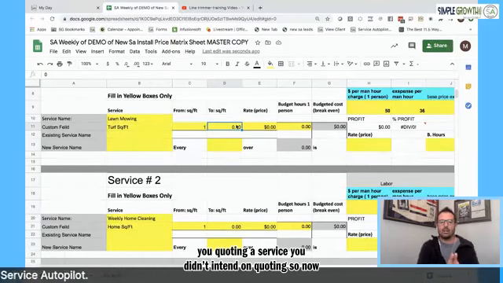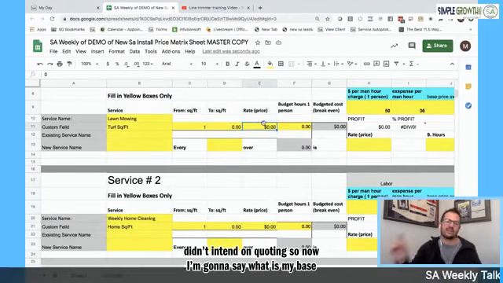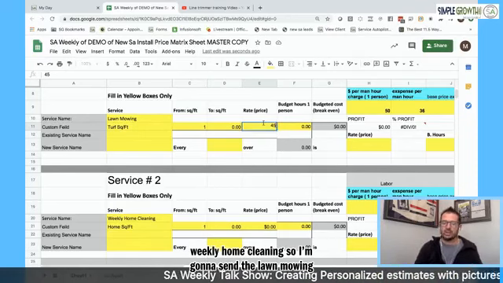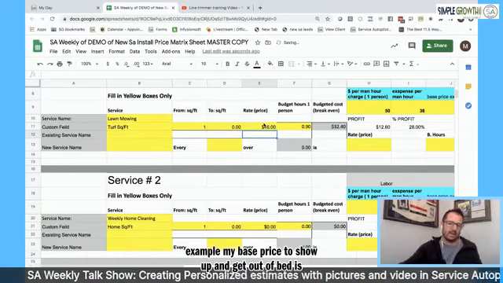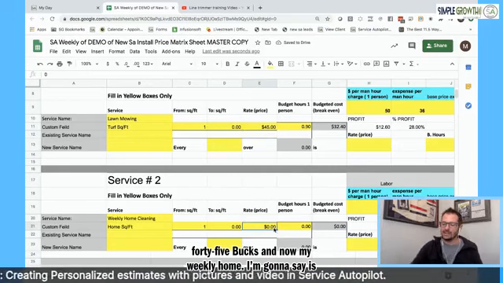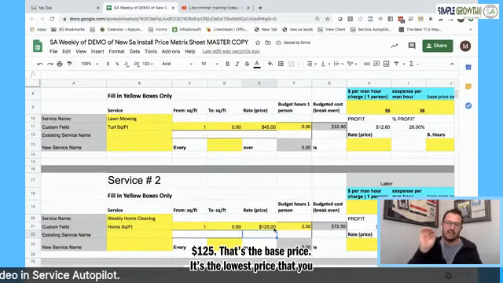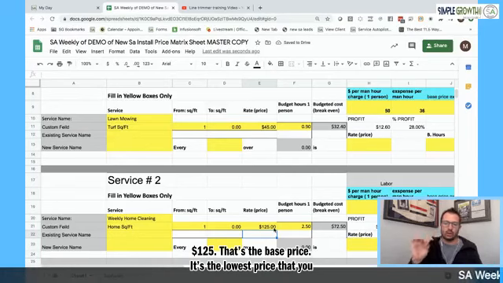So now I'm going to say, what is my base price for this lawn mowing or weekly home cleaning? In the lawn mowing example, my base price to show up and get out of bed is 45 bucks. And my weekly home cleaning, I'm going to say, is $125. So that's the base price. It's the lowest price that you would charge to show up.